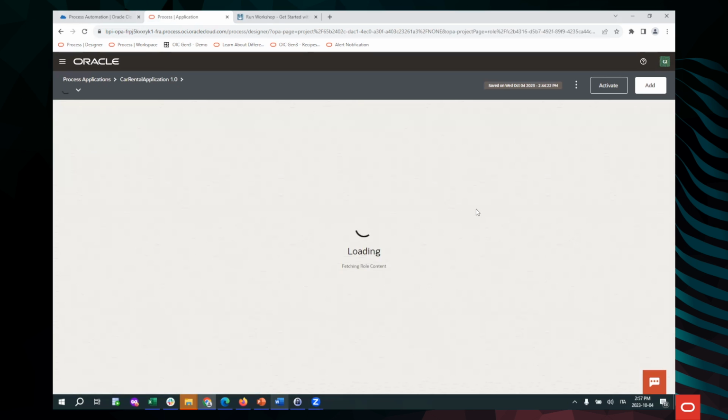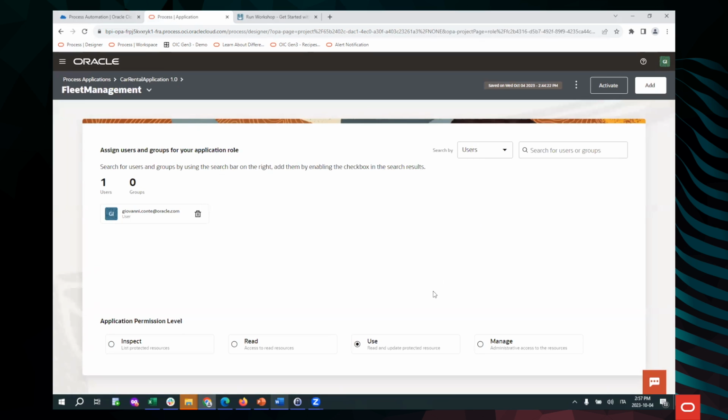Just to touch on the users, I am using my own user in order to run this demo. This is a choice I have made, but usually in a real process you will assign these roles to groups, and these groups are usually mapped to identity management groups, which in this case are based on the identity domain for the Oracle Cloud Infrastructure tenancy related to this specific Oracle Process Automation instance.